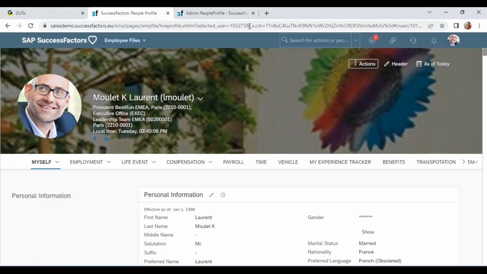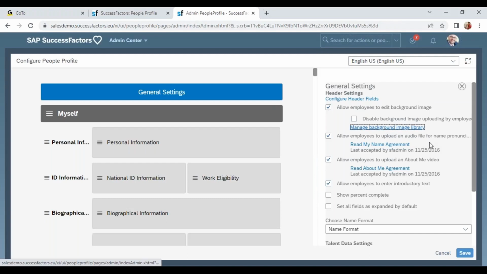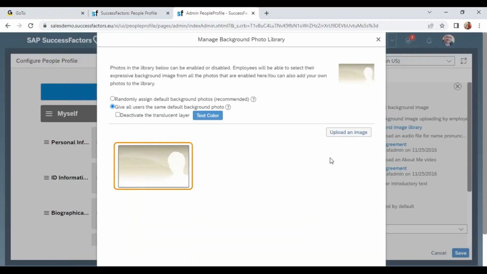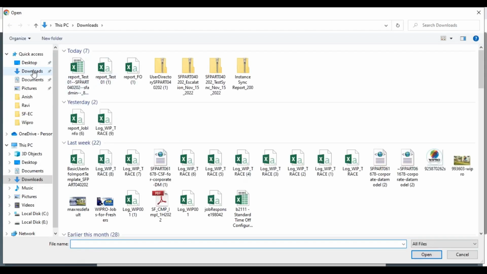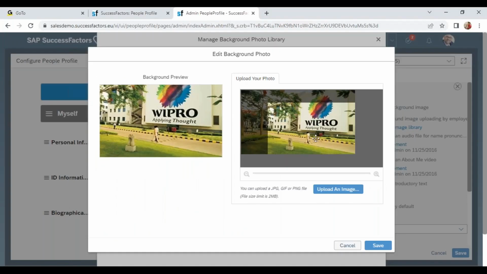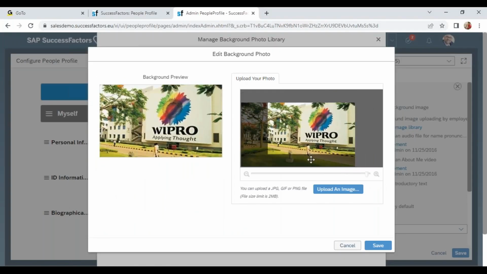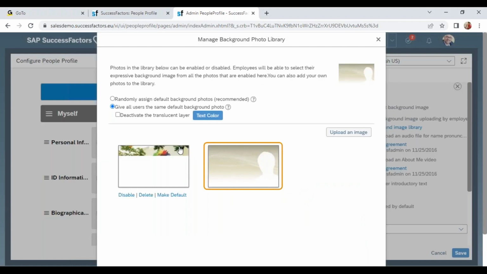Now you can also upload some pictures as an admin here. You go, add some pictures here, upload an image. You can pick some images. Okay, I have some pictures here. Let me add. Okay, so now you have this picture as well. Users will be able to select this picture from the drop down itself.